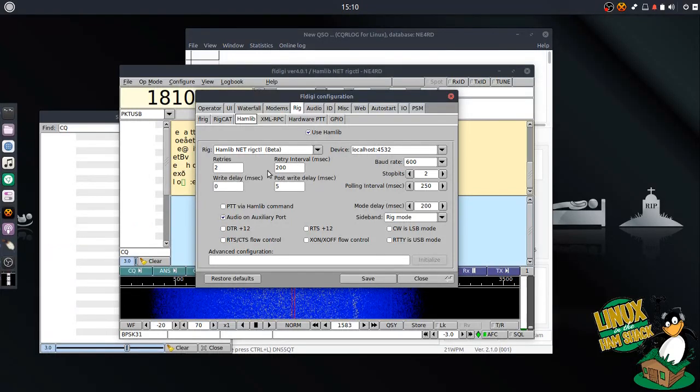Now, on my particular rig, I had to increase this. This was originally set at 5 milliseconds for a retry interval. I set mine to 200 milliseconds because I was having problems having it connect, which is probably related to the rig running at 4800 baud, so it's rather slow to communicate with. So that seemed to fix that, so there was no other changes there.